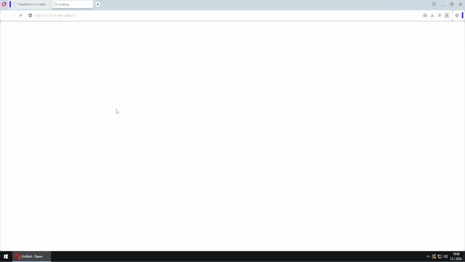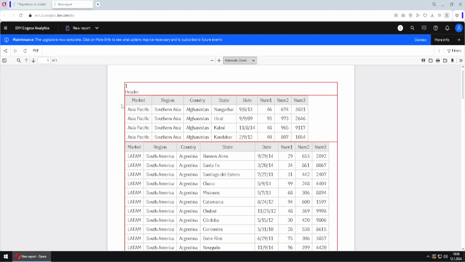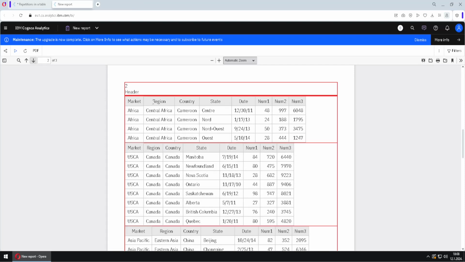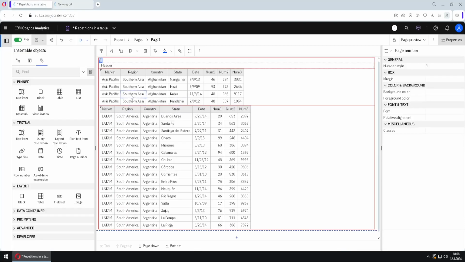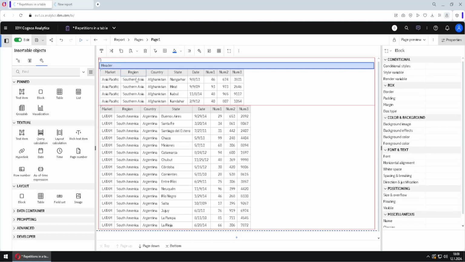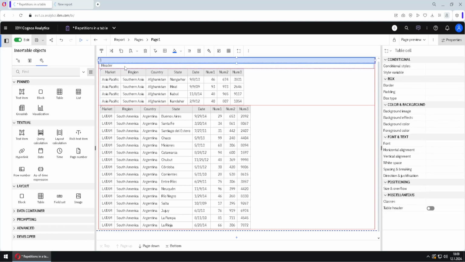If I go again to PDF, at the top I have my page number. If I go to the second page, the same, third page, the same. So everything is repeating. So how to stop this repetition? Well, first we have to ask ourselves why this is happening. It seems that it is happening for all of the elements that are not lists or crosstabs. So they are just repeated. That is something in the nature of Cognos.